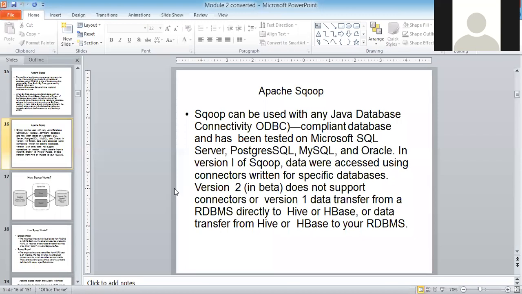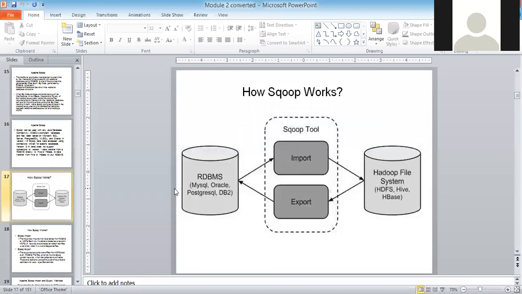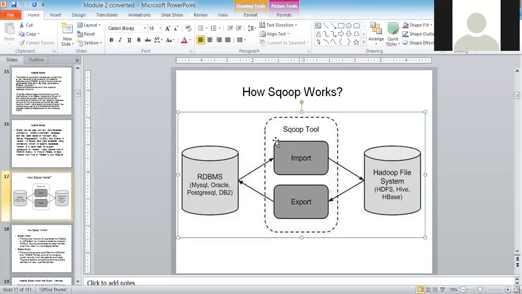How does Apache Sqoop work? I told you, basically the Sqoop tool helps you to do both import and export. Between what is it going to help you do import and export?